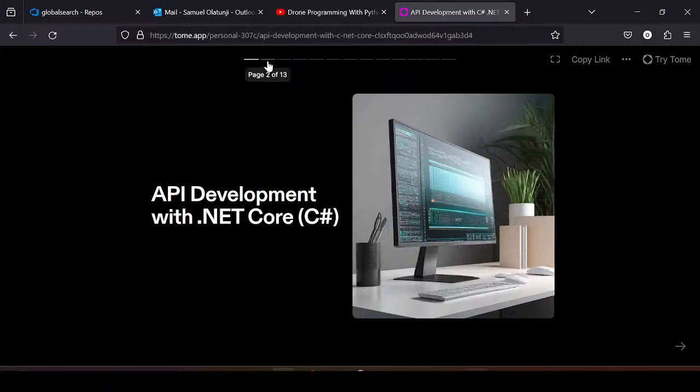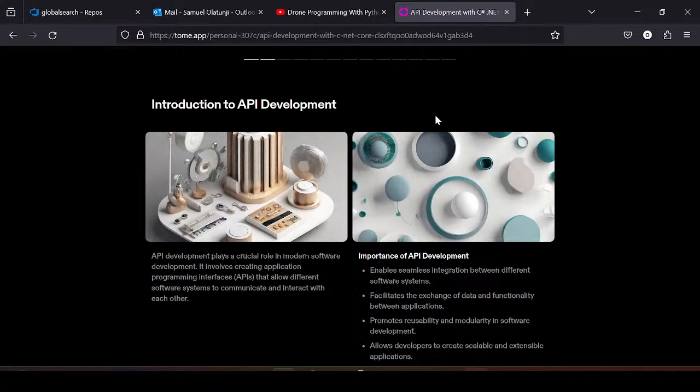So, welcome once again, guys. I won't waste much of our time, so I'll try to go straight to the point, right? API development plays a crucial role in modern software development. It involves creating application programming interfaces that allow different software systems to communicate and interact with each other. In this context, we may have different applications plug into our API, either third party wanting to subscribe to our API, or a mobile app or the web.